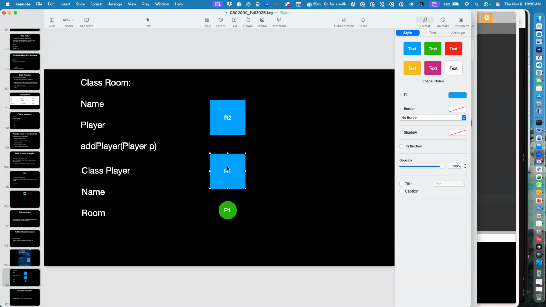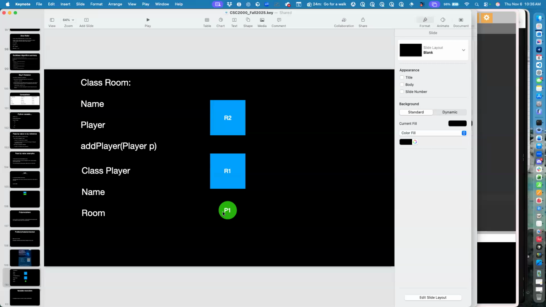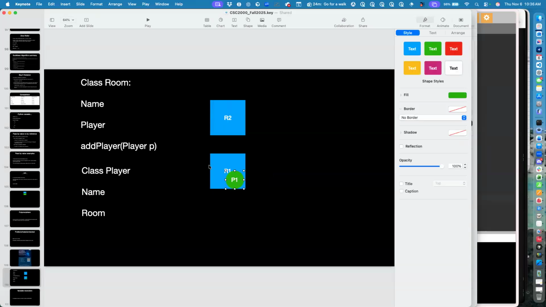But if I have player one currently inside of R1, that's what we just did. When we said add player, we put P1 into R1. So he's now housed in there. R1 knows about that player. But if I want to give P1 the option to get to room 2, I need to give a mechanism for R1 to lead to R2.